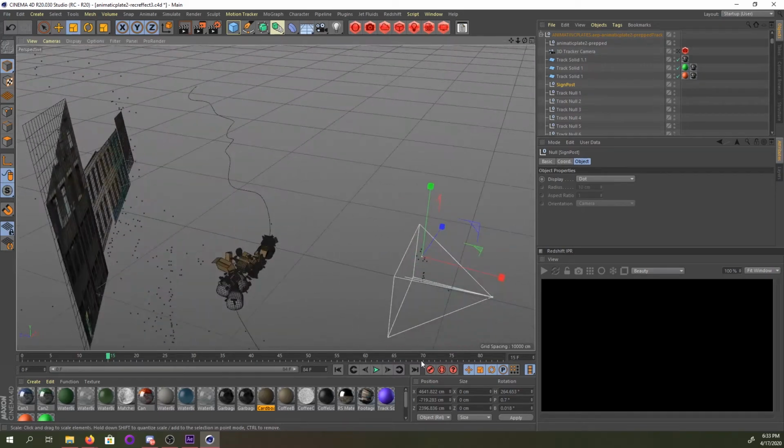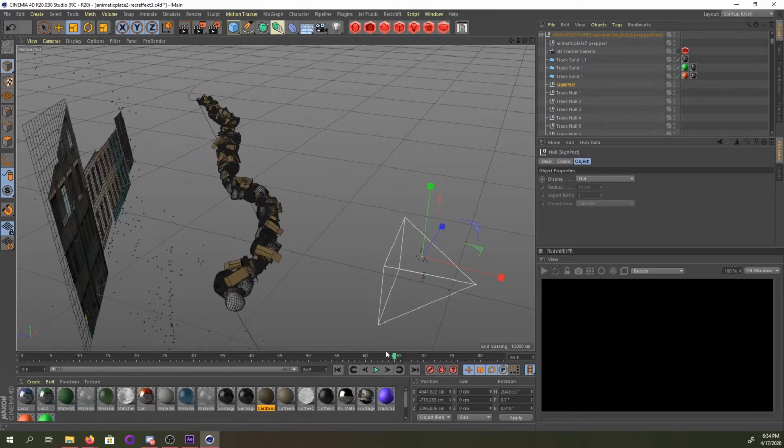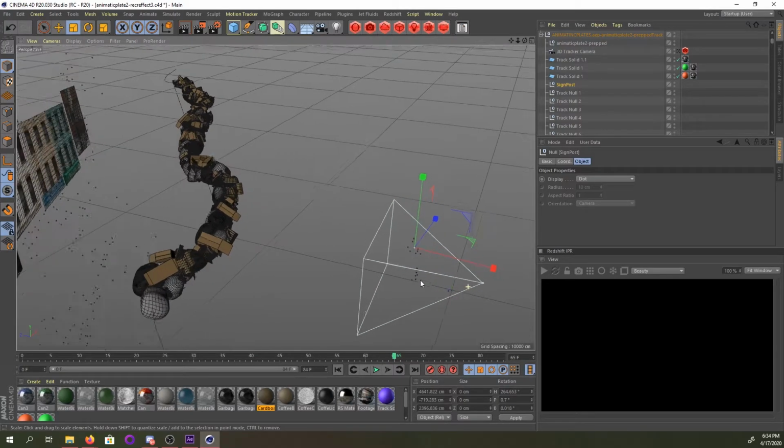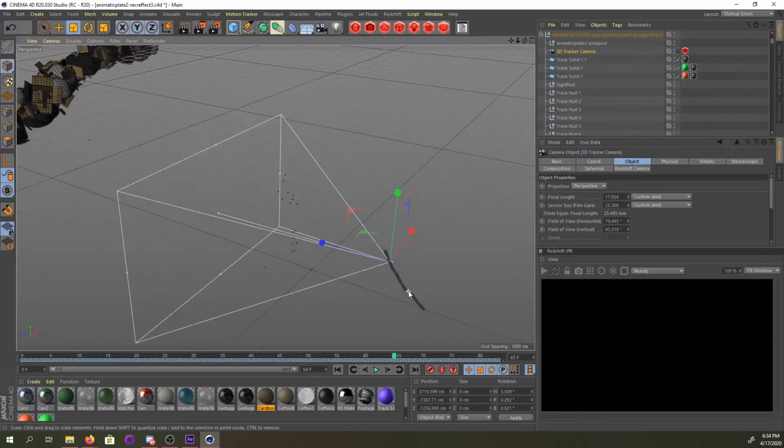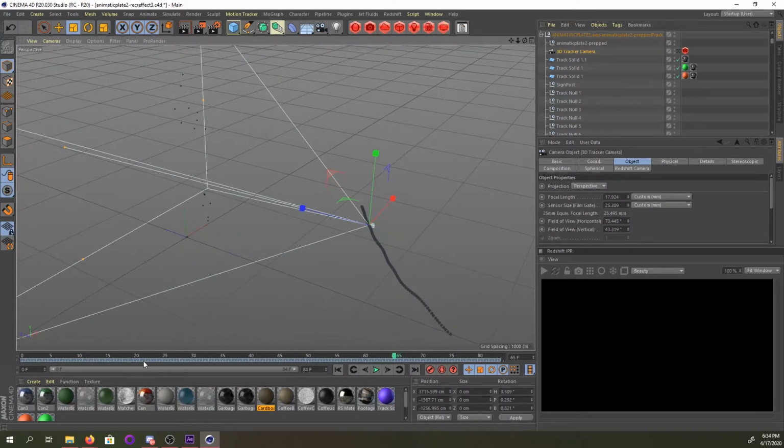And you can even see, further along the timeline you go, the camera will move accordingly. I just have a lot of information there. You can even click the camera and see the path it takes right here. Everything is keyframed, so it's really convenient in that way.